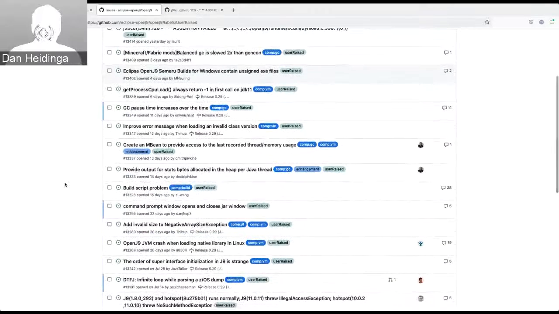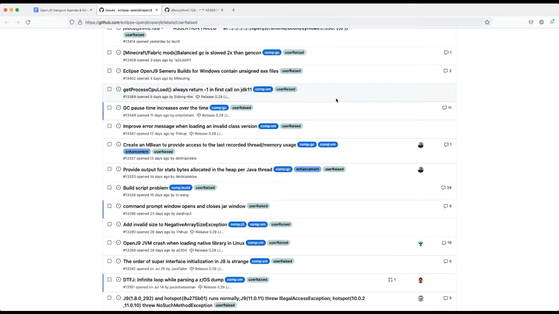Is there anything else in this list that needs some discussion? I see there's a couple of GC related items here from the last 2 weeks, but both appear to be having some discussion. Issue with exe files, looks like Adam's responded to that already. And a question about get process CPU load. It'd be good if somebody can take a look at this as well.